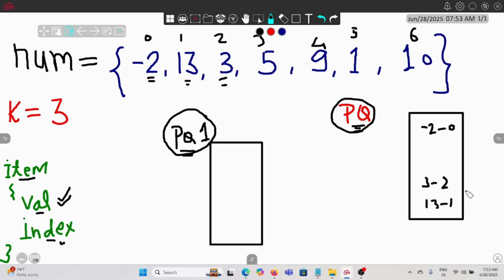Now its size is 3. Now we will add this 5. 5 is sitting at index 3. But wait a minute, now the size has become 4. So we have to remove the smallest element, because we are interested in finding the top k. So we have removed this guy. We have to always keep the size of this priority queue equal to k.